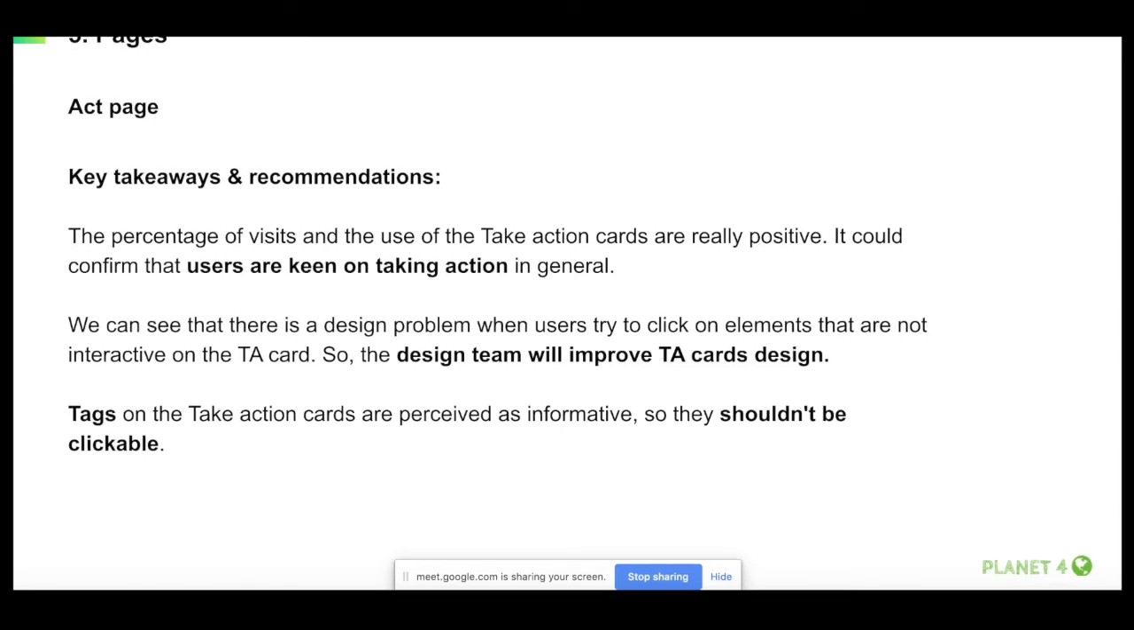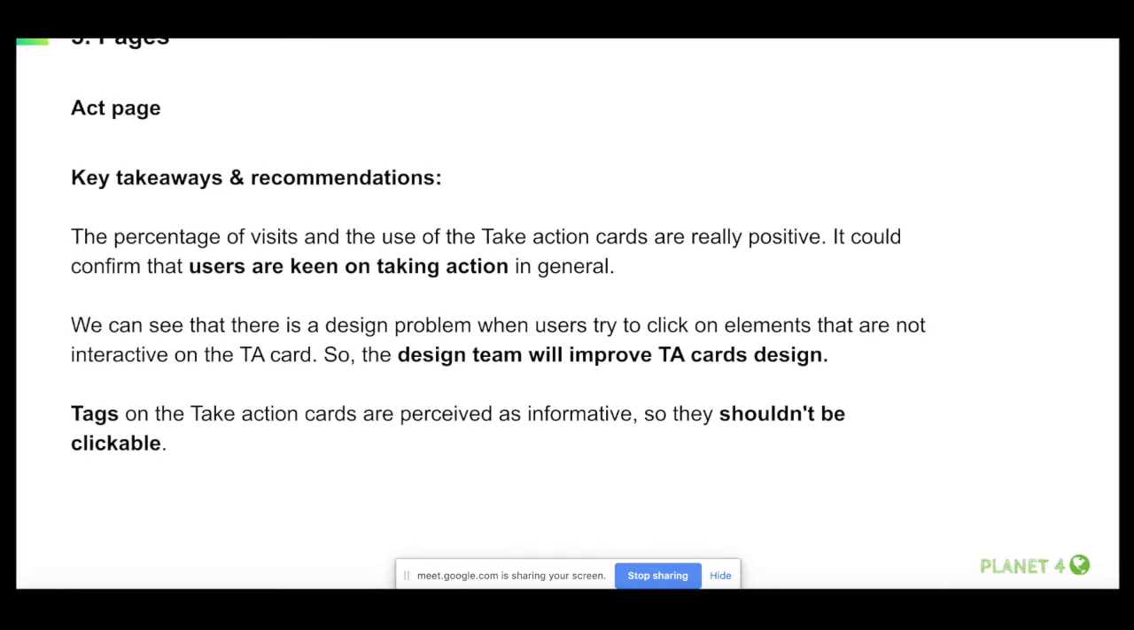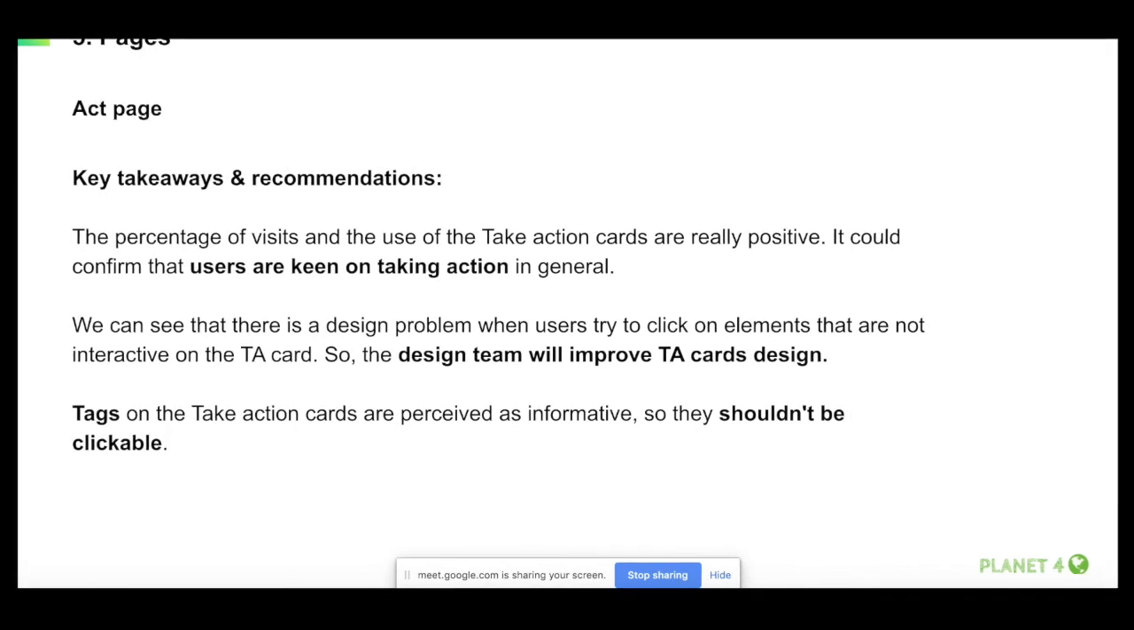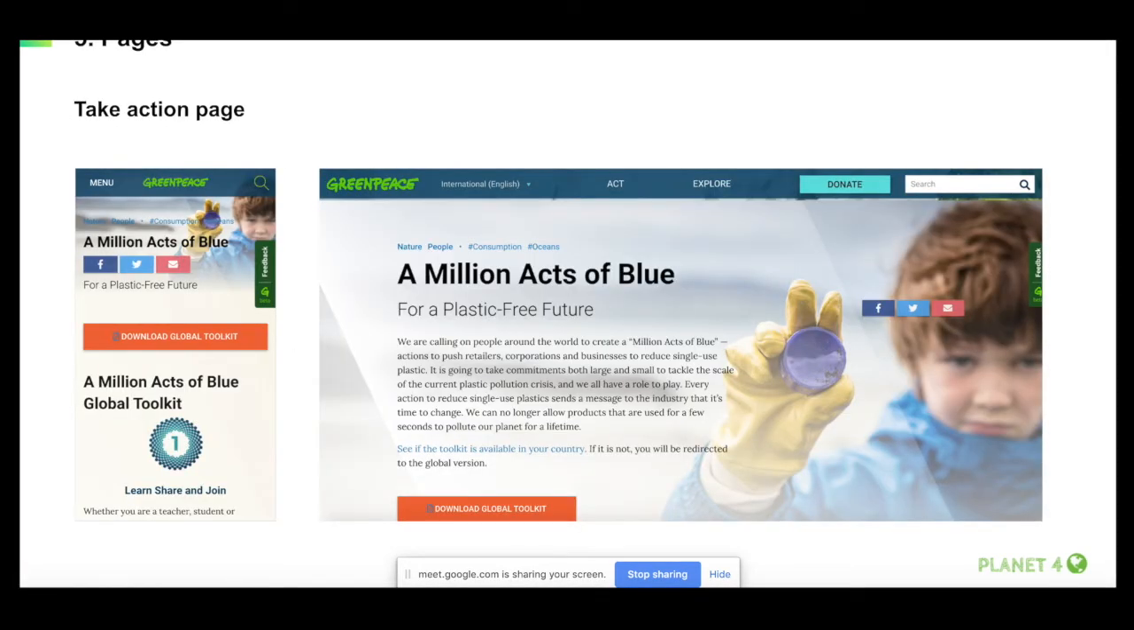So yeah, the general overview of this page is that it is taking the users to the action on the take action pages. Again, the problem that we saw is on elements that are not interactive. For example, the tags on the take action cards are perceived as informative, so they shouldn't be clickable. Which means that when we were analyzing the card itself, we saw that there were not many clicks on the tags.